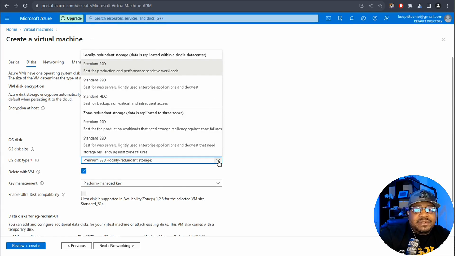You can select the type of disk, so you can do premium, standard, standard SSD, standard hard drive. So if you're doing backups, and you only want this virtual machine for backups or cloud backups, you can select the standard hard drive, and that's basically a spindle drive. The other ones are SSDs for, obviously, a little bit more speed. And I'll just do standard.